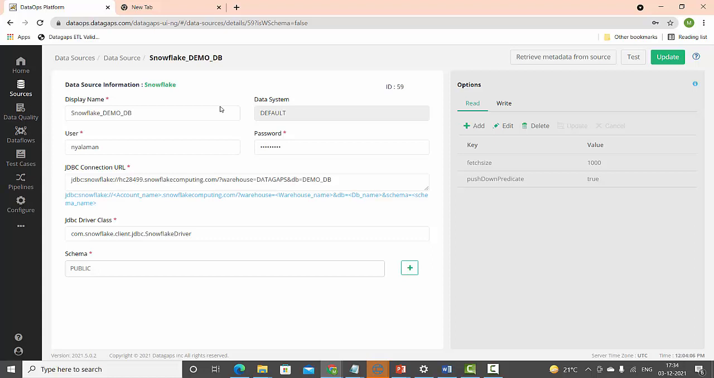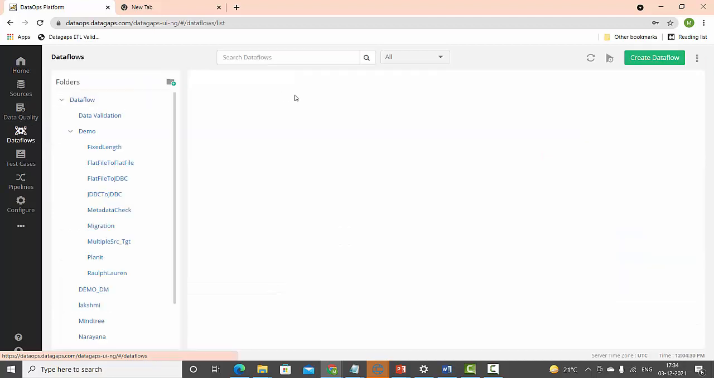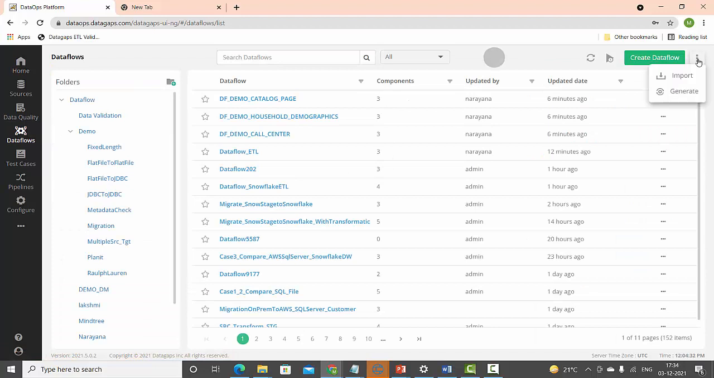Okay. Now, once the data sources are created, the actual process of migration is already done. What we are trying to do is validate whether the tables are migrated properly from SAP HANA to Snowflake. So let's come to the data flow section. We have this generate data flows option. Here is the link to the migration wizard.